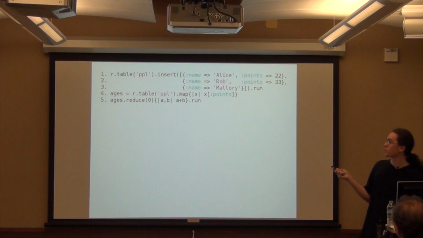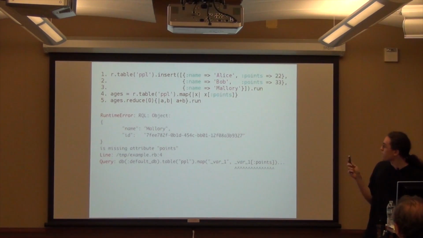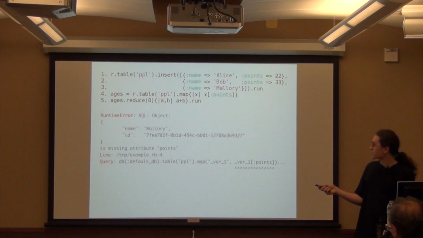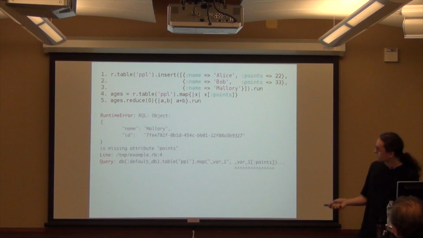But Mallory is malformed. So what's going to happen here? We get back this error. The first notable thing about this error is that it tells us what object in the database had it. If you remember the SQL error from earlier, it said there was a conflict, but not what object it was conflicting with. We show the user the actual object in the database that the error occurred on.